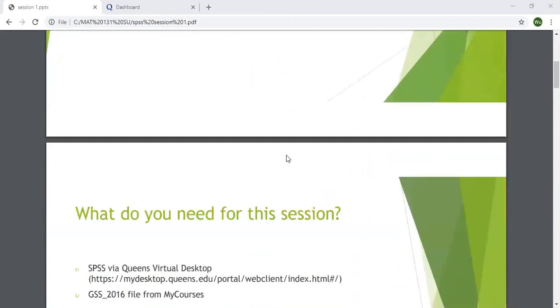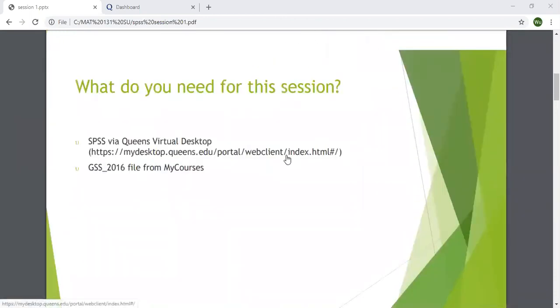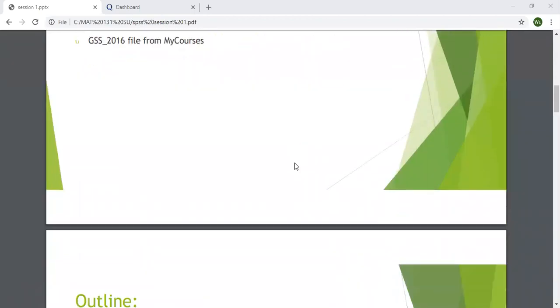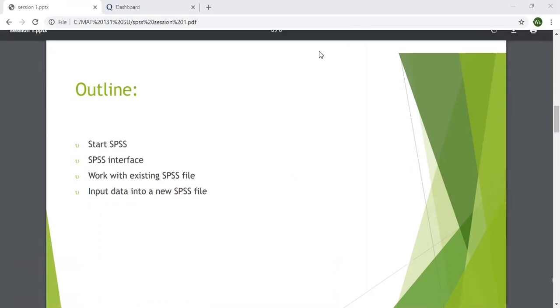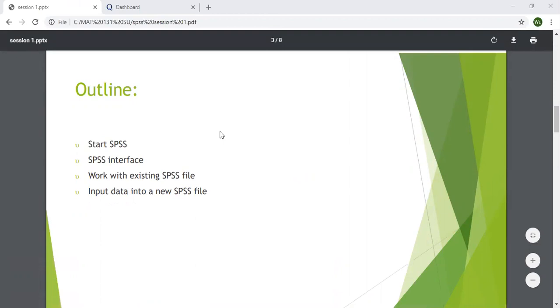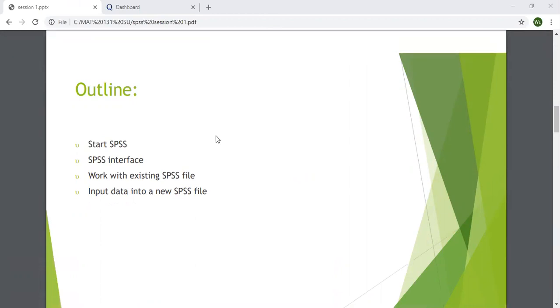All right, what you need for this session: you need to have SPSS access via Queen's virtual desktop. You will also need to have a GSS 2016 file from my courses. The outline of this presentation today includes how to start SPSS, how to recognize how to do the analysis from the SPSS interface, how to work with an existing SPSS file, and how to import data into a new SPSS file.